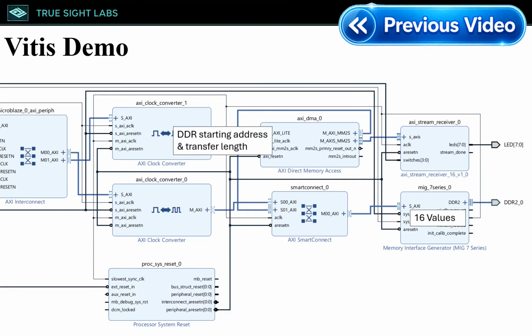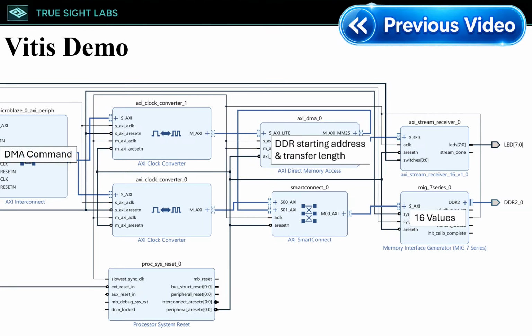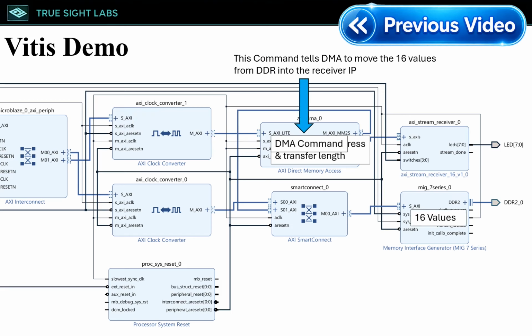In the previous video, you learned how to read information from DDR using DMA. You were also shown how to build the complete block diagram and how each block works. In this video, we are going to reuse the block diagram from the previous lesson. So if you have not watched the previous video, it is highly recommended that you watch it first before watching this video. Alright, so let's get started.